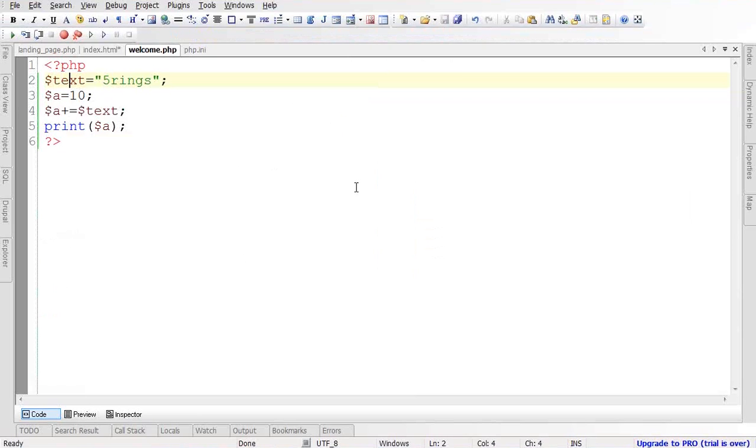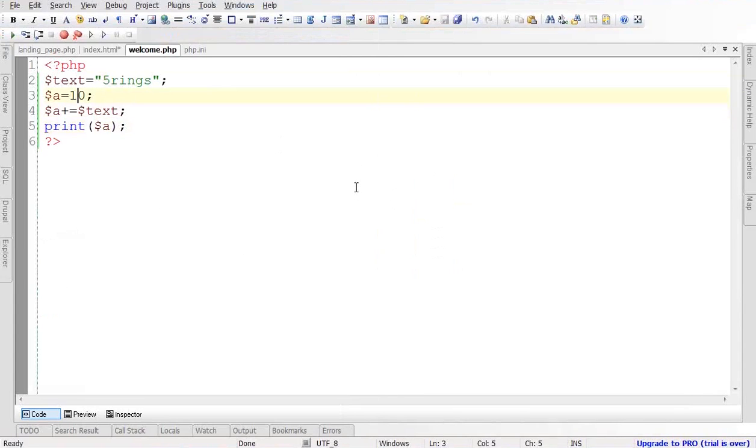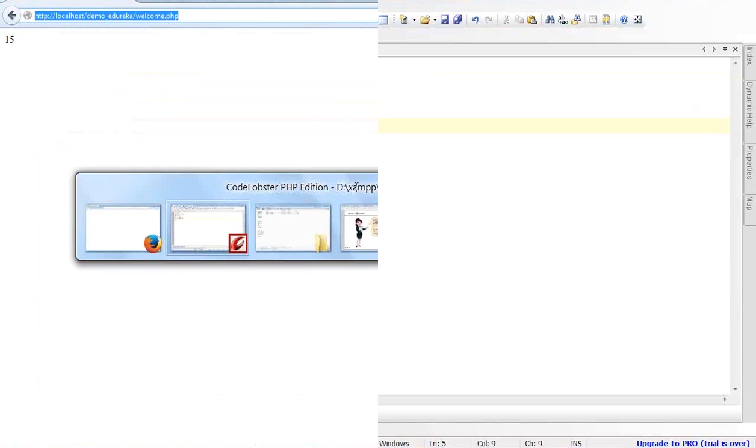Here what is being done: $text is equal to "5 rings", $a is equal to 10, and $a plus equal to $text. Here $a is printing as 15, because $a is assigned the value 10, then we are doing plus. Plus is basically a numeric operator, so it will convert this "5 rings" string, pick 5 from it, and add it to 10, because in PHP there is no strict variable type convention used. It simply converts it to 5, adds it to 10, and 15 gets printed.